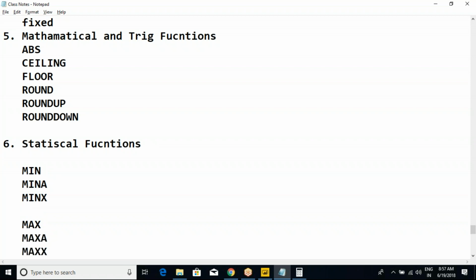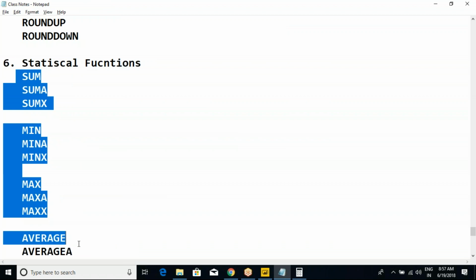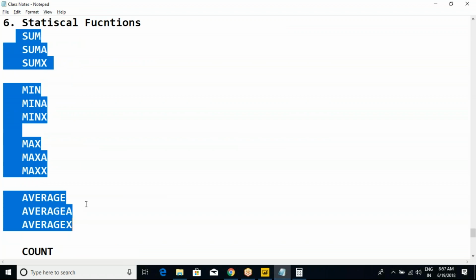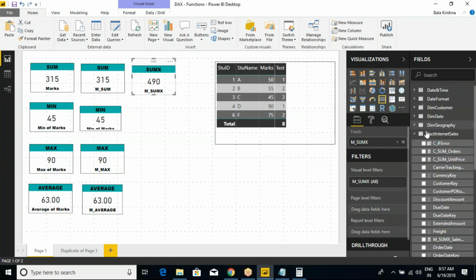So SUM we have discussed, SUMA we need to discuss, and SUMX we have discussed. Okay, the SUMA is very easy. If you understand the SUM and SUMX, MINA is nothing but very simple. Okay, so if we understand the SUMA, then we are good with all these 12 functions. Now let me add quickly one function.